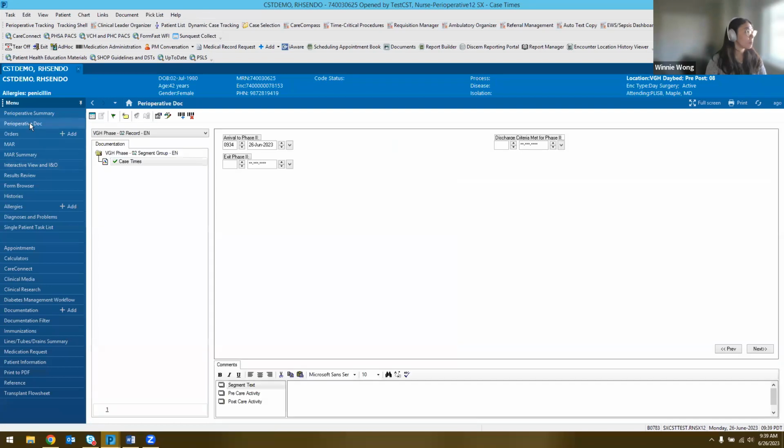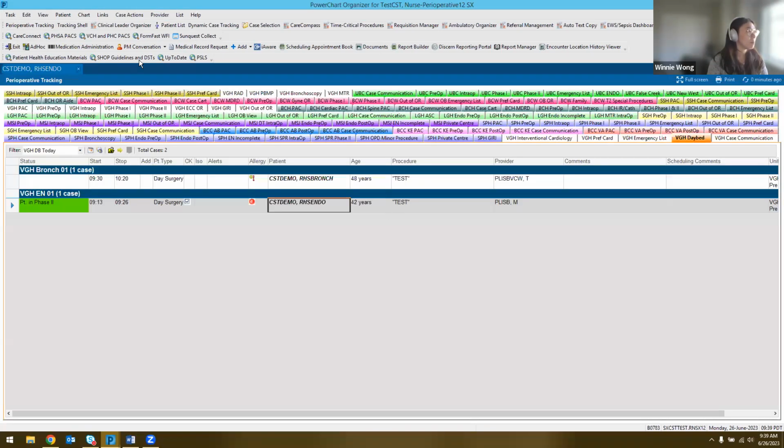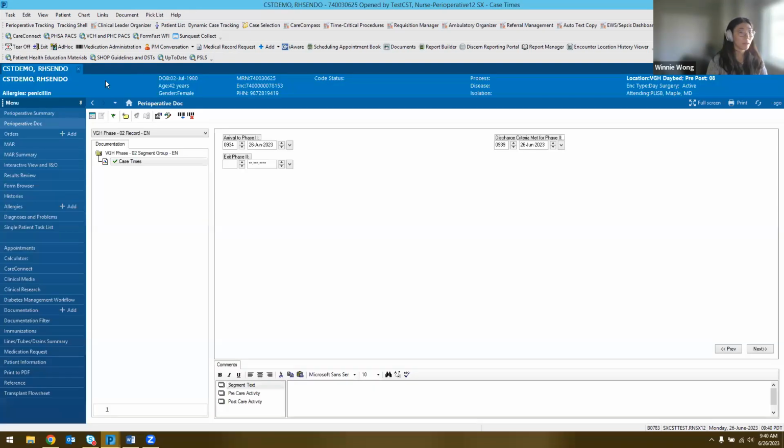So I'm going to say that the patient's met discharge criteria for phase 2. I'll hit next. And I'm just going to see if this updates in perioperative tracking as it should. So the patient's met criteria, now it'll say ready for discharge. Click back in here.